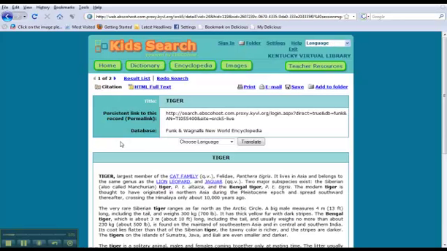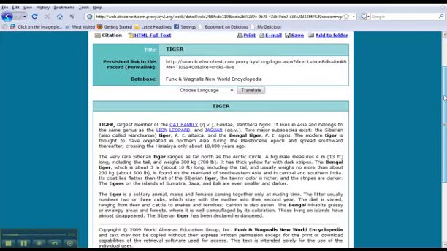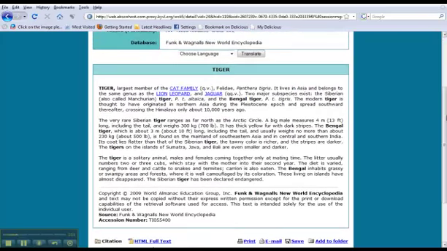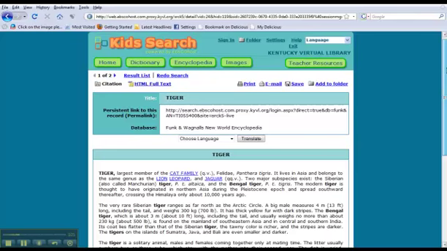You'll notice that this entry is just like your article entries, except your technical information is a little bit shorter. You'll notice that this database comes from the Funk and Wagnall's New World Encyclopedia, so this is an encyclopedia entry. Here you're given all kinds of information that you might want to know about the Bengal tiger. Now this is a good starting place, but don't use the encyclopedia entry for all of your information.